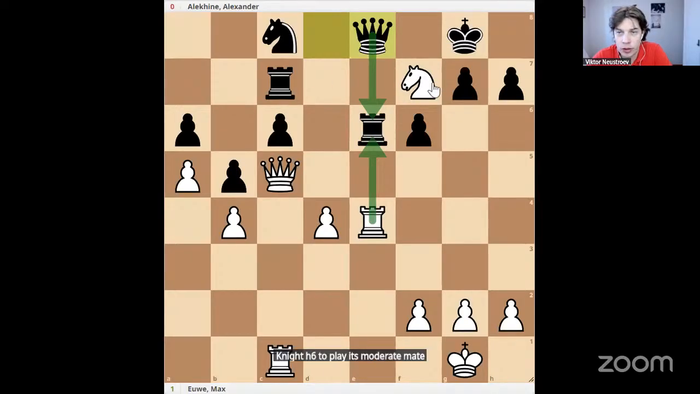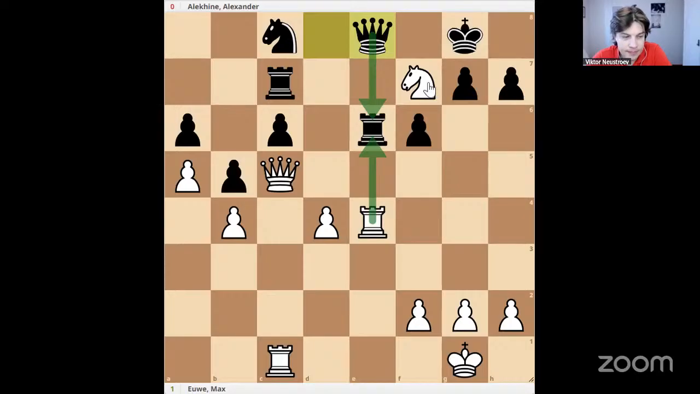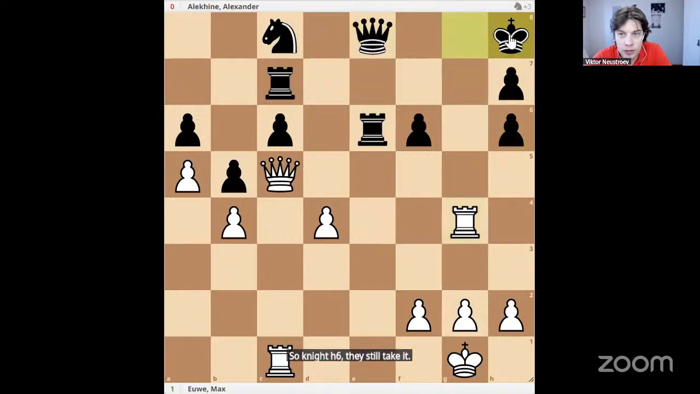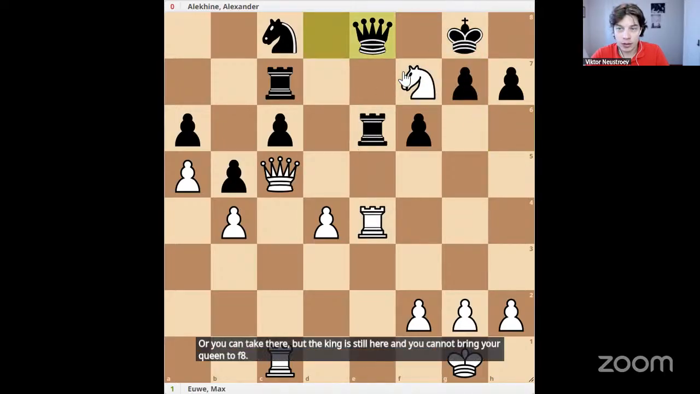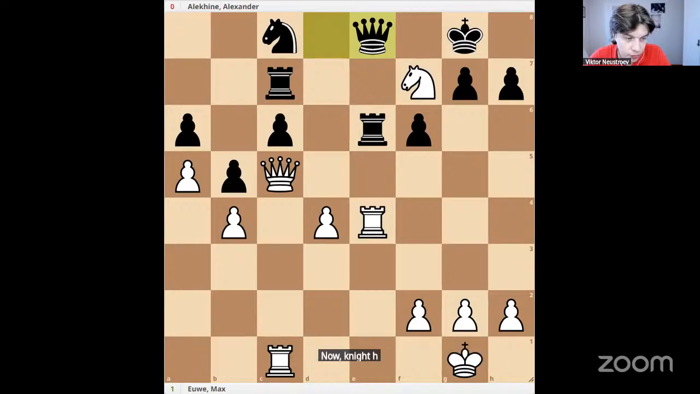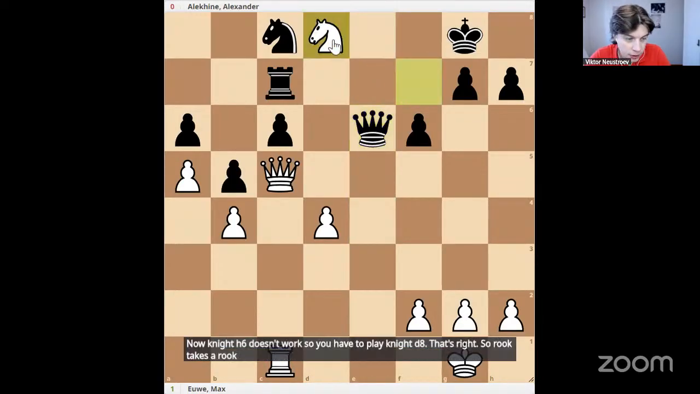Well, it doesn't work. They just take your knight on h6 because it's not a discovered attack. So knight h6, they still take it. Check, and then what? Oh, you can take there, but the king is still here, and you cannot bring your queen to f8. No, knight h6 doesn't work, so you have to play knight d8. That's right. So rook takes rook, and then knight d8.